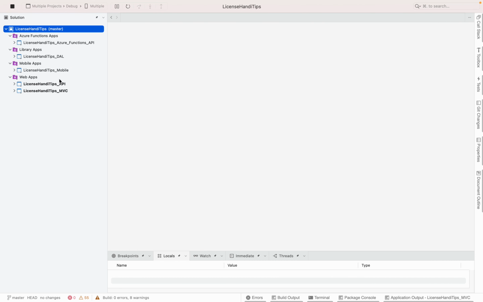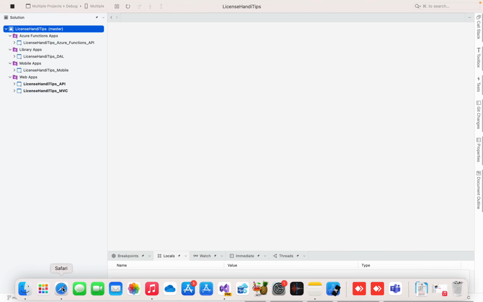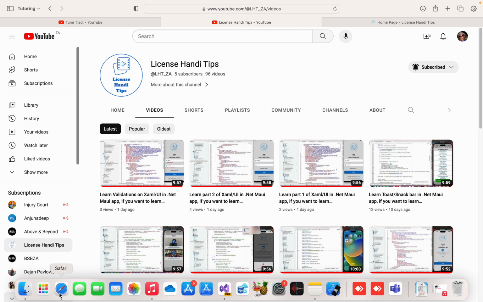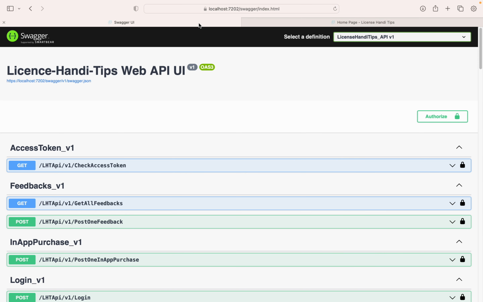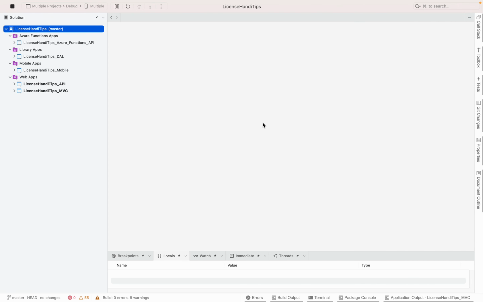Now, I have both the API and MVC running, right? Both of them are running, and then we're going to talk about that. So let me just do this. There we go. So this is MVC, and this is Web API. Let's start with MVC services, and like I said, we're going to pick up from part 1. Please go and watch part 1.